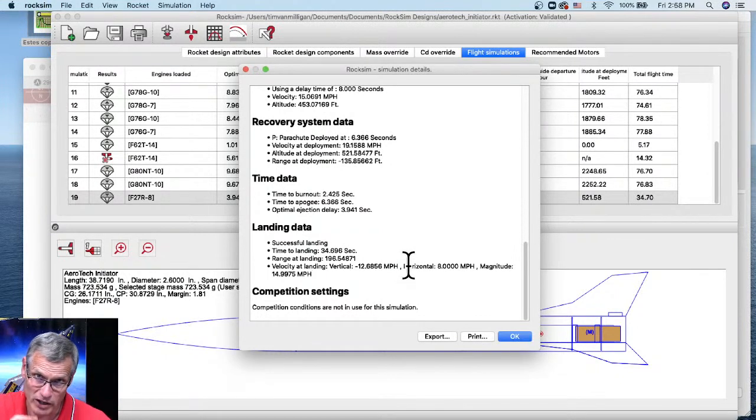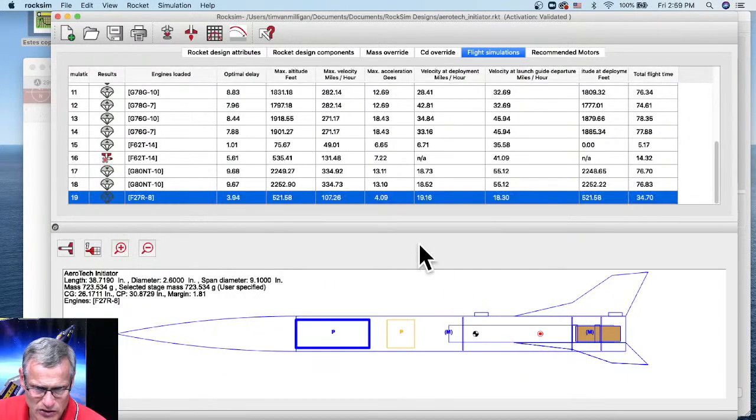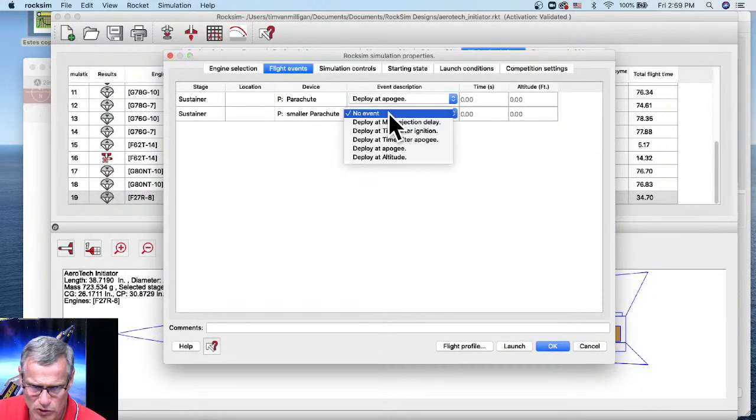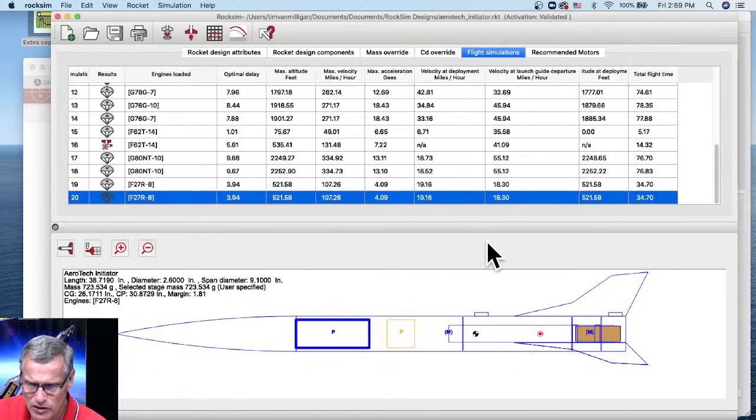So now let's run it with two parachutes popped out and see if this number right here changes. So rerunning the simulation, flight event. So we'll also deploy this one at Apogee and launch. Okay, so here's the two simulations, and I can see by the total flight time, nothing has changed.